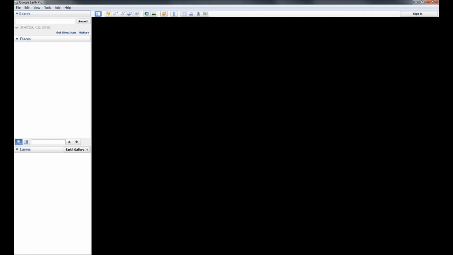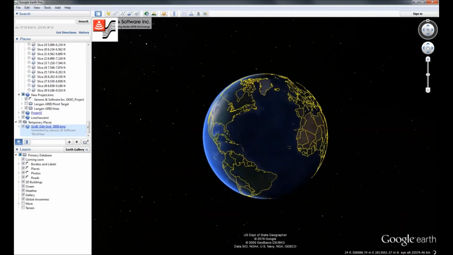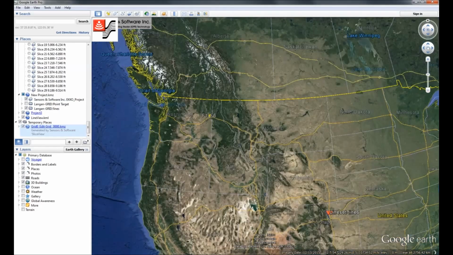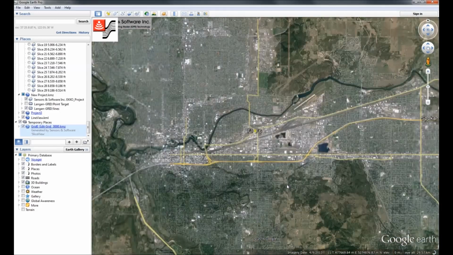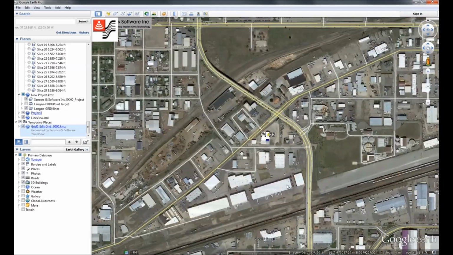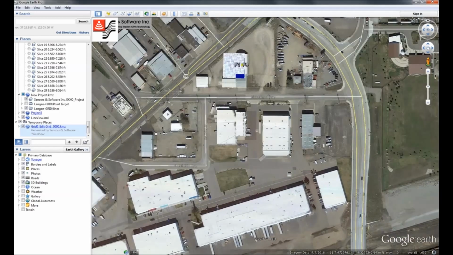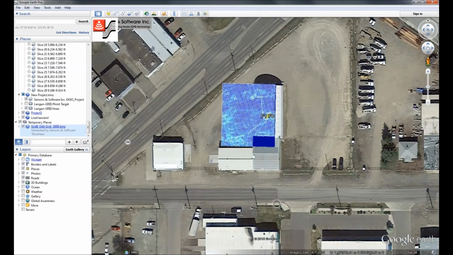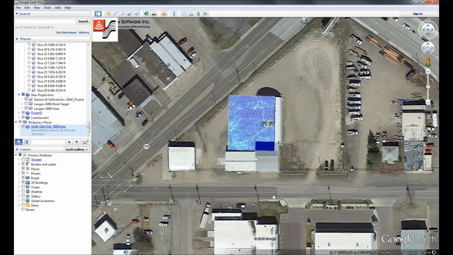And so Google Earth, because I have it installed on my computer, launches automatically, and it flies to the location where this grid survey was collected. So we zoom in right to this spot here. And here's exactly where it was collected.